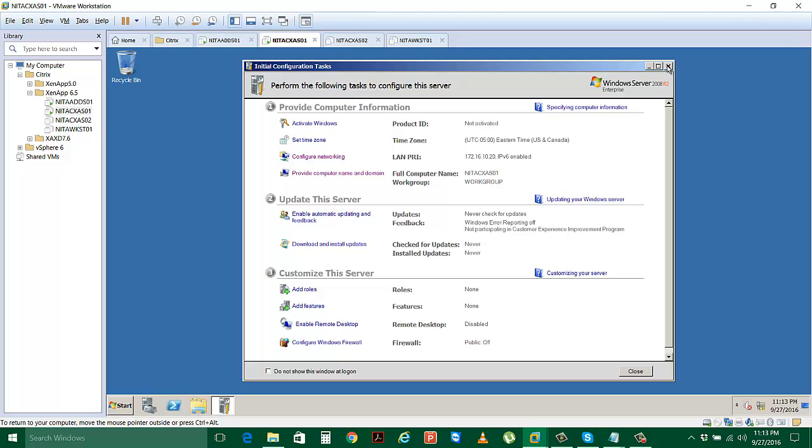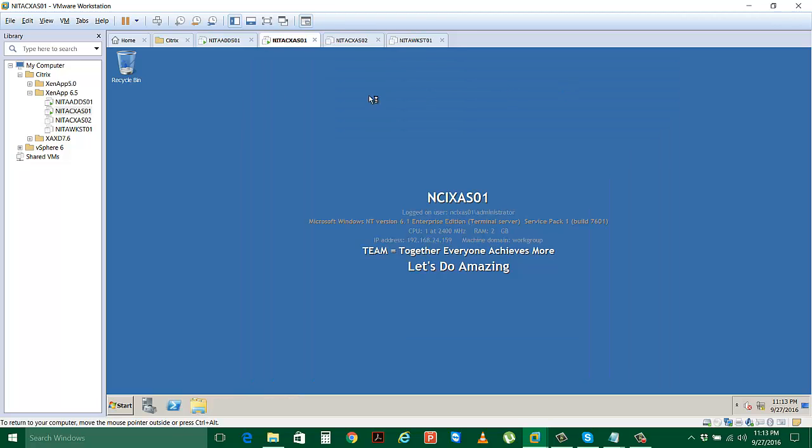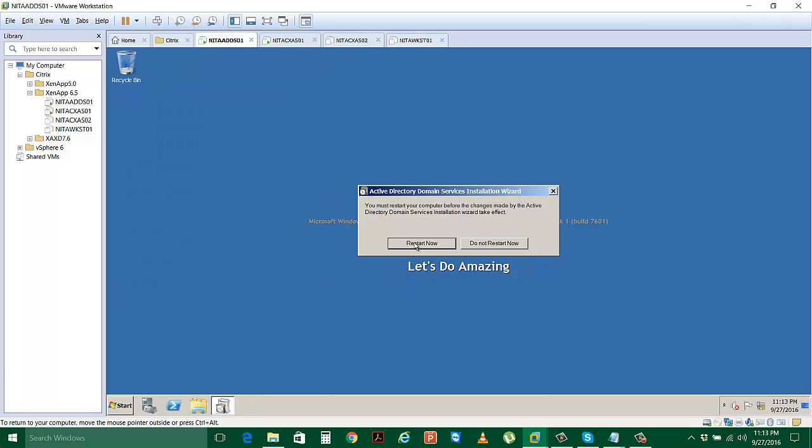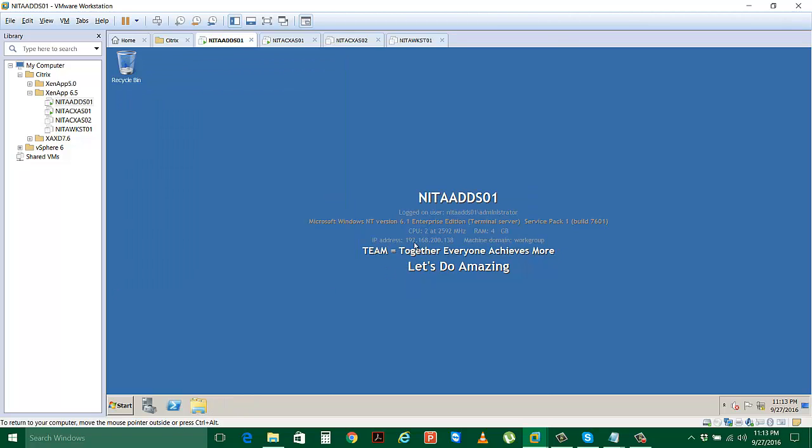So we configured the networking for this machine. As you see, this machine is still part of the workgroup. It's not part of the domain. So Active Directory is installed. It finished and it will ask for the restart. So restart now.